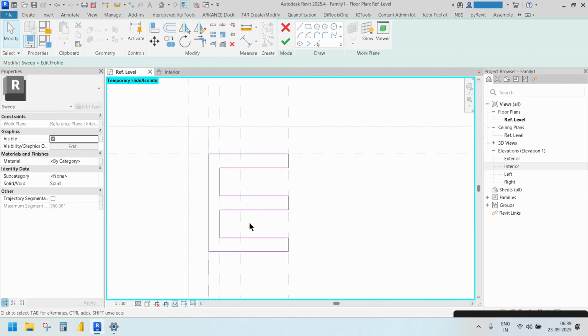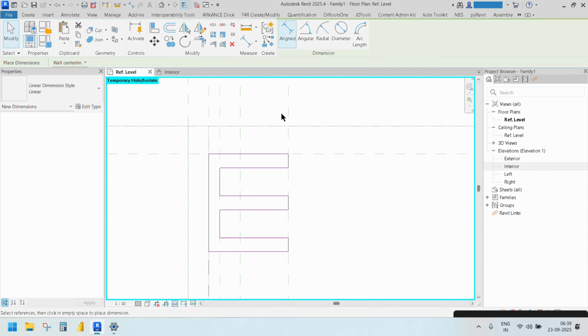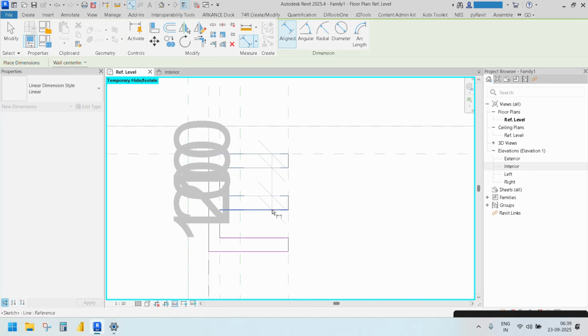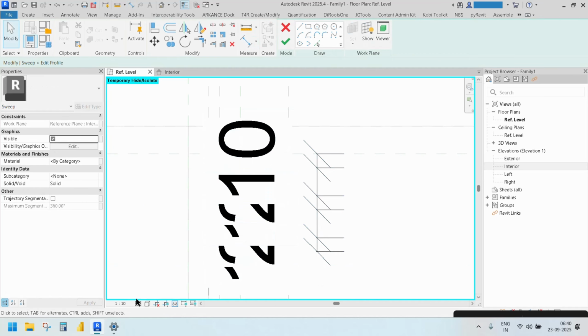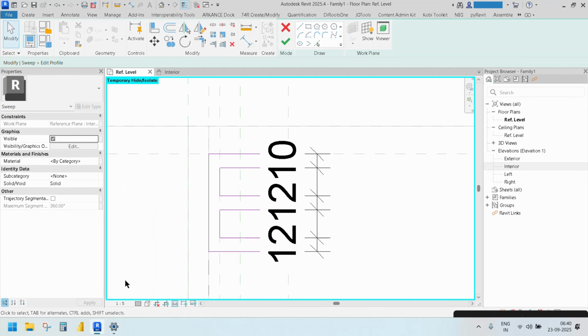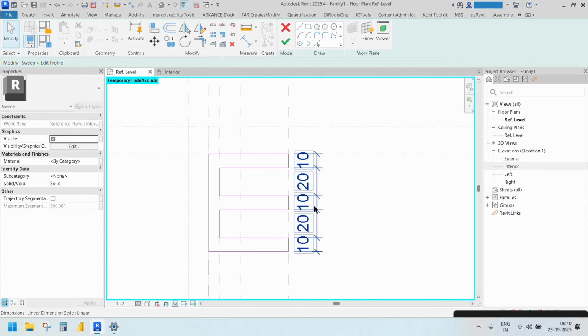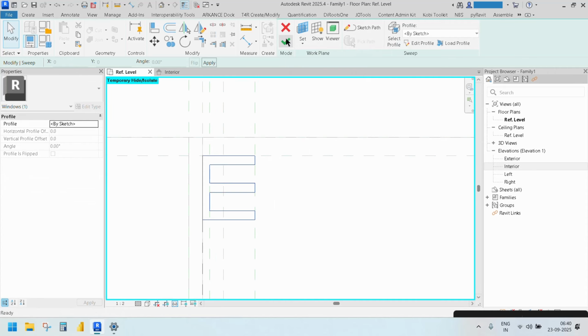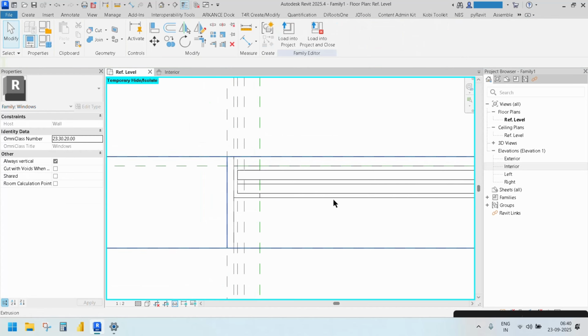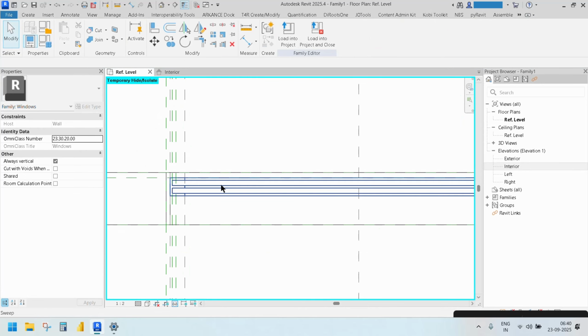I just need to lock the dimensions, otherwise it will not behave parametrically. Take the DI command and give dimensions like this. Okay, I'll just change the scale so that the dimensions are visible like this. Okay, now you can click on finish and click on finish again. So your aluminium track is now ready.